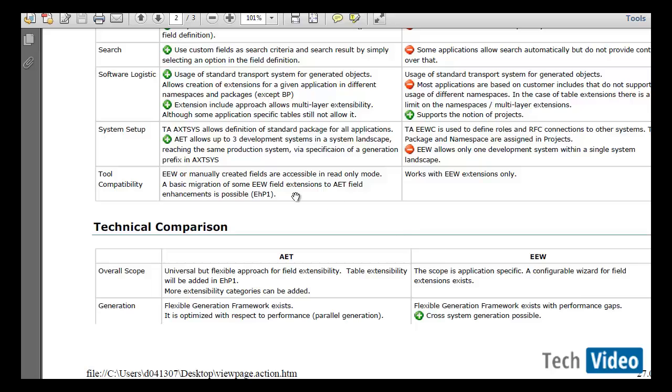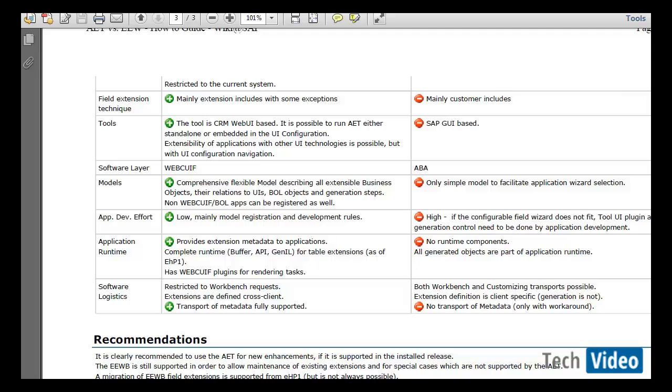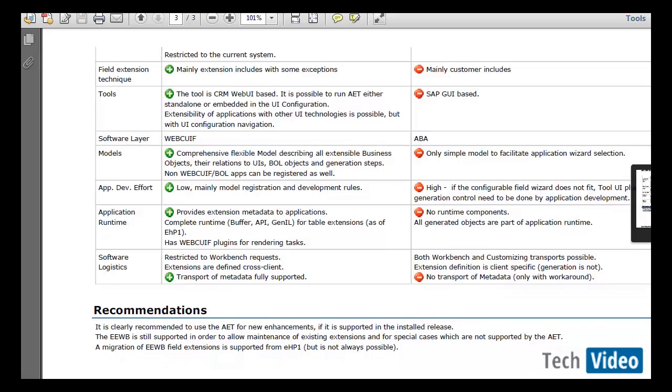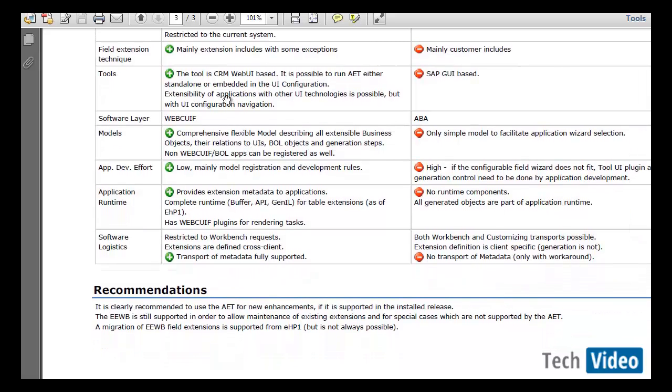And doing the system setup is easier here. You just need to go to AXTSYS and give the package name. Here you need to go to the EWC T code and do the configuration required to make EEWB work. And as I had mentioned, in EHP1 we also have a migration option where we can migrate the fields from EEWB to AET. The tool AET runs based on WebUI, whereas EEWB runs in SAP GUI. Here the software layer is Web Client UIF, whereas there it is ABAP.